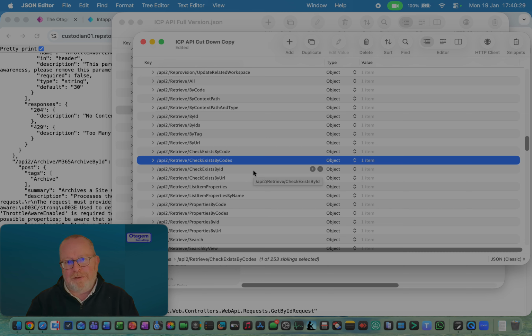When you're doing this for real, make sure you're only removing the methods that you know you're not going to be using. Now that I've done that, let me go ahead and click on Save to save my cut down copy.